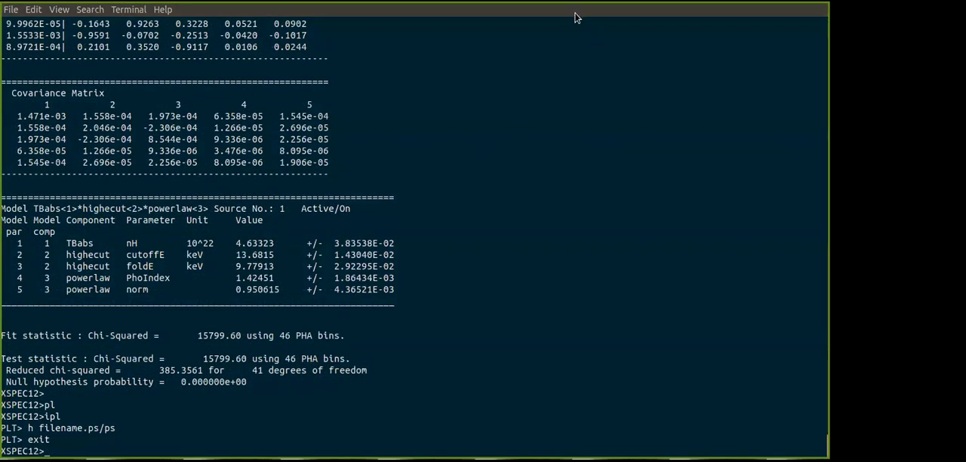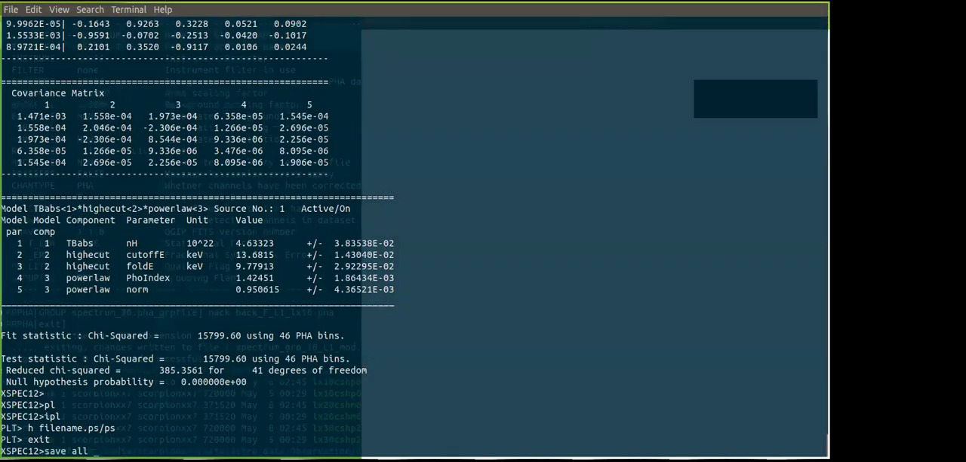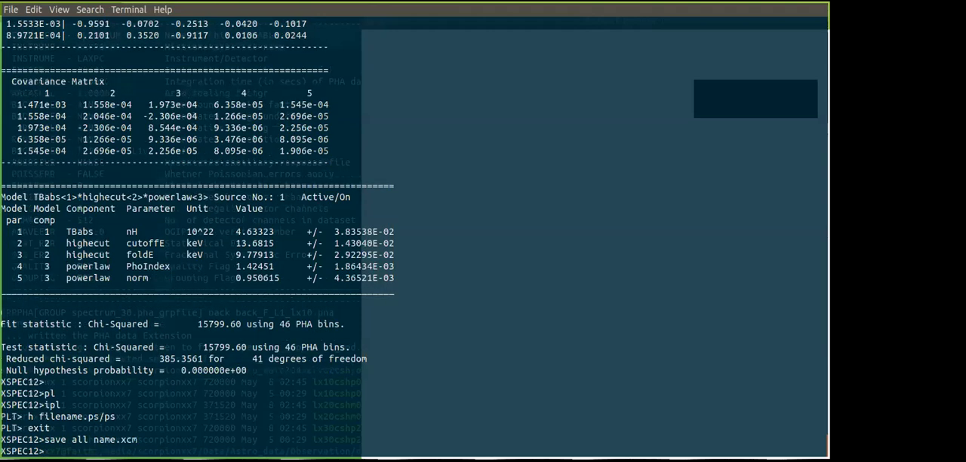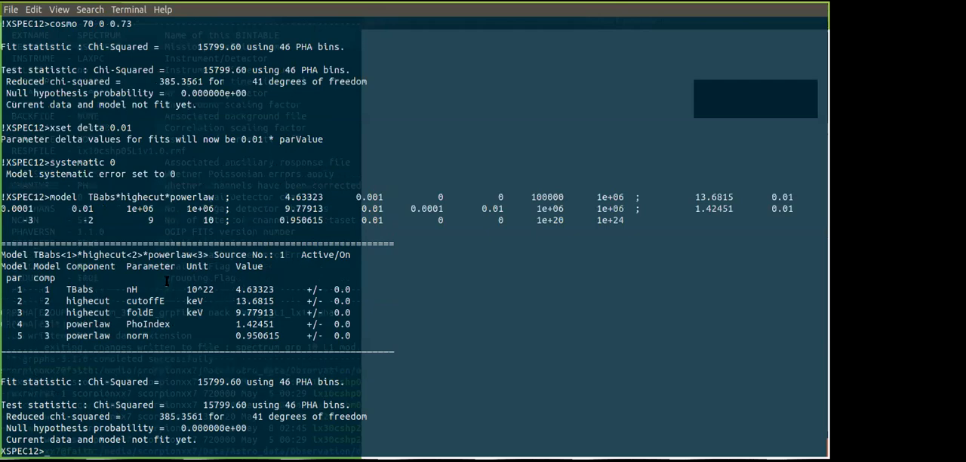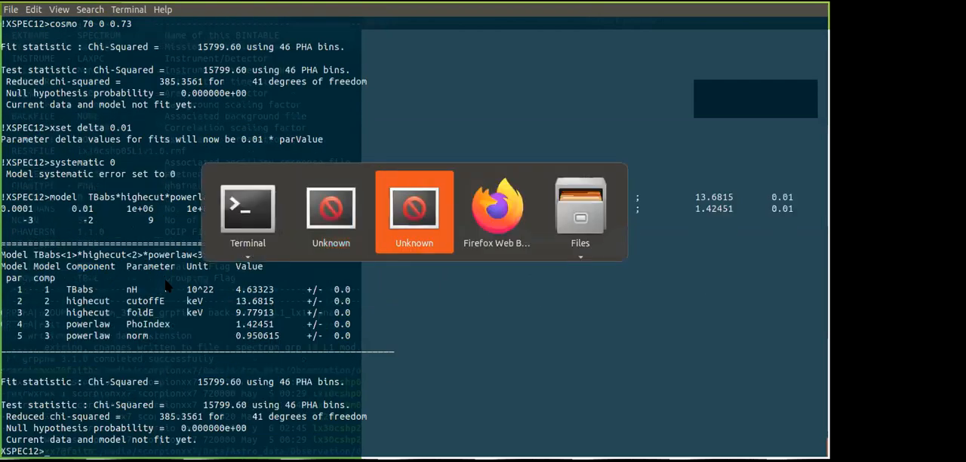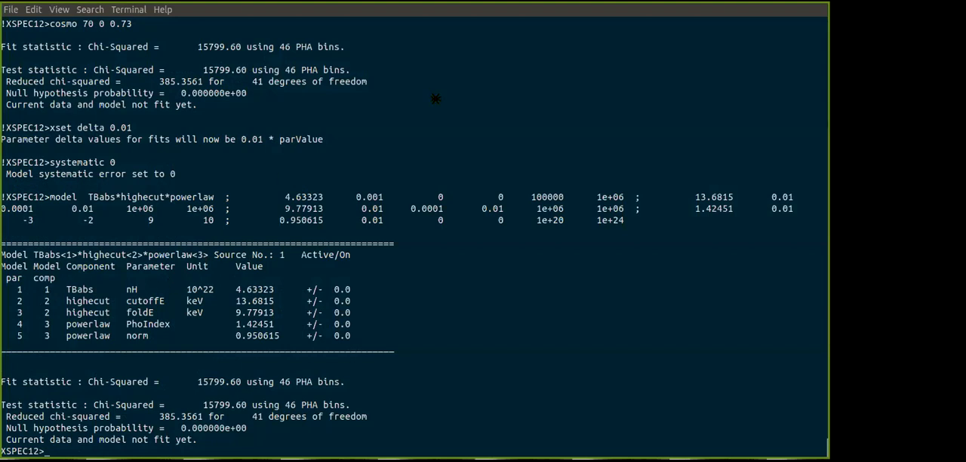Another thing is, say you want to save your work up to that point. You will save like this: save all, some name .xcm file. And if you want to load this exact same file, you have to write @name.xcm. It will load the previous work. So this is the basic command that you need to know at least.